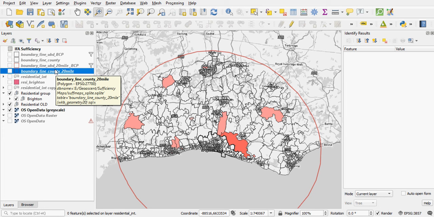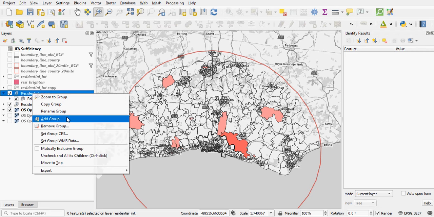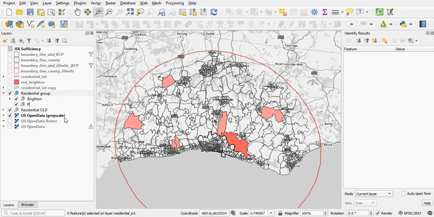Okay, so what I thought we would do, we would go through the process to create a map for Portsmouth. So what I'm going to do is create a group in here, and we'll just call it Portsmouth.